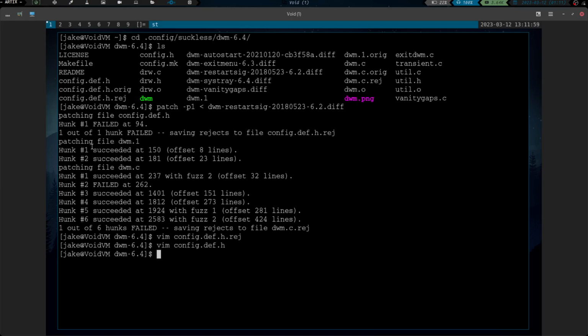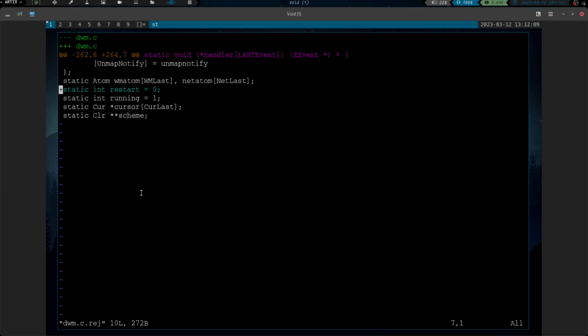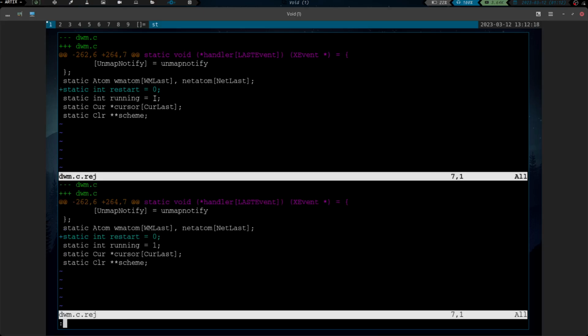That's just interesting. Okay, so patching file DWM.1, that succeeded. File DWM.c. So let's vim into DWM.c.reject and hit enter. And it looks like we need static int restart equals 0 added on there. So let's go ahead and Control WS to split. And we're going to edit DWM.c and hit enter.